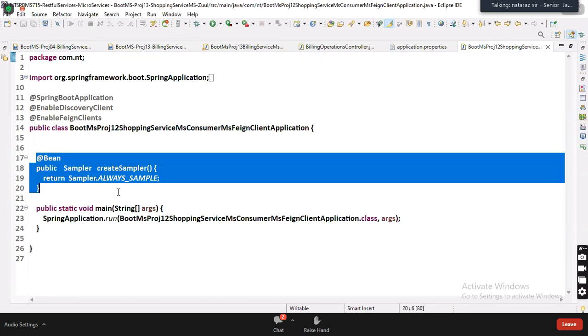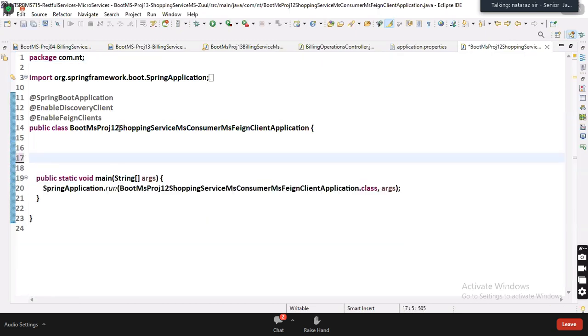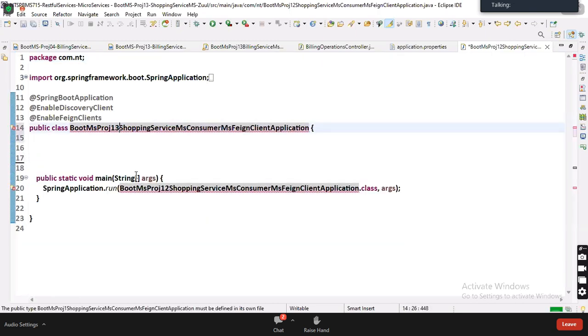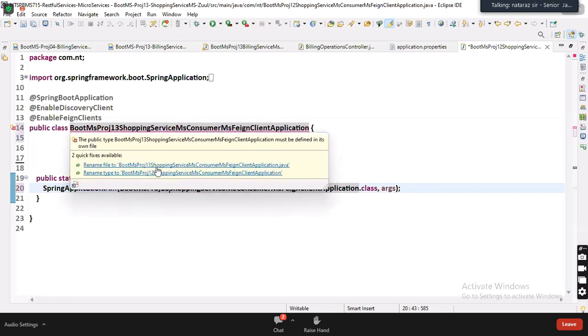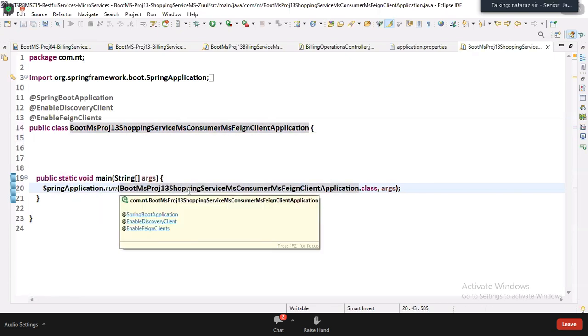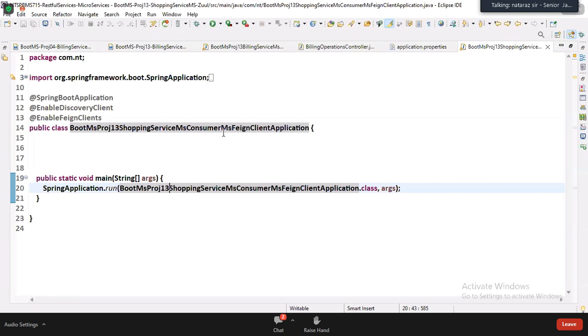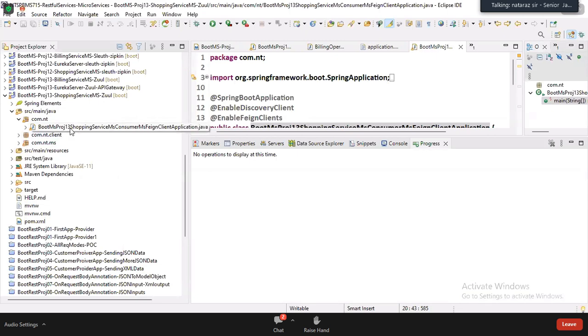Here, no sampler object is required. That's the one thing. 13. Here also 30. 13, 30. Okay, cool. Now listen, guys. This is talking to the billing service using Feign. We don't bother about that. We keep the remaining code as it is.